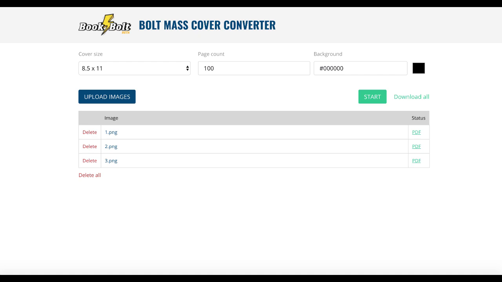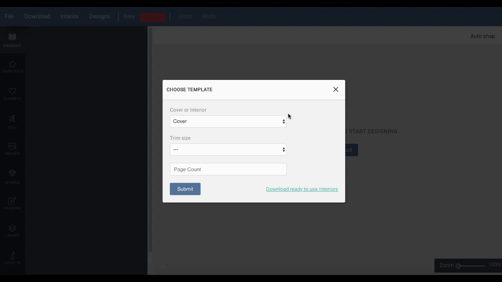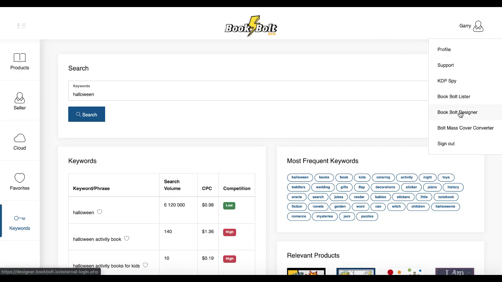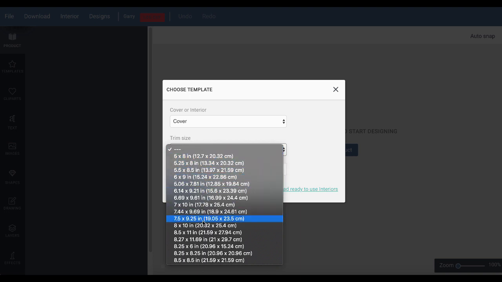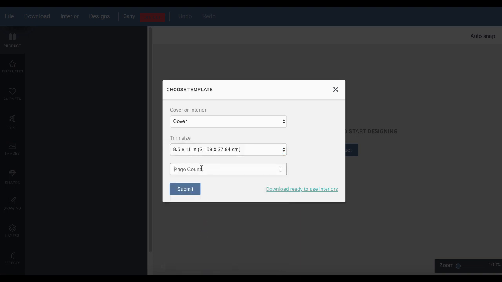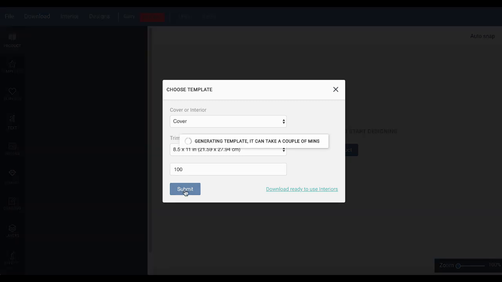Okay, so moving on, as far as the designer, when you're inside of BookBolt, we'll jump back right quick, and you can see right here the BookBolt Designer, because we've covered all the other tools inside of BookBolt. But the BookBolt Designer, you can do interiors or covers. Of course, if you do covers, you have your trim size right here. Again, we'll go with 8.5 by 11. It's my favorite. And you go ahead and hit 100 right there. And what that'll do is it'll take a couple minutes, and that will load up the cover with the spine all ready for you.